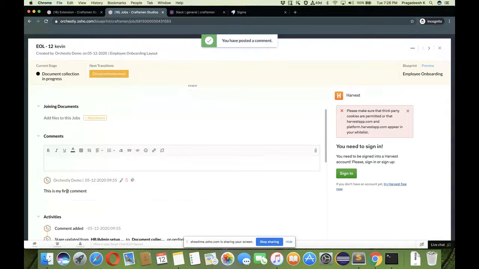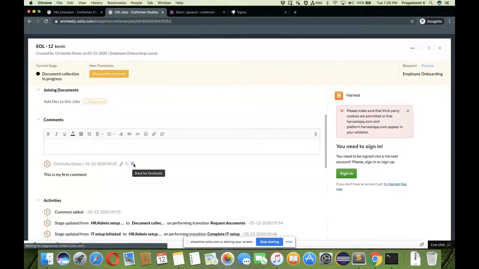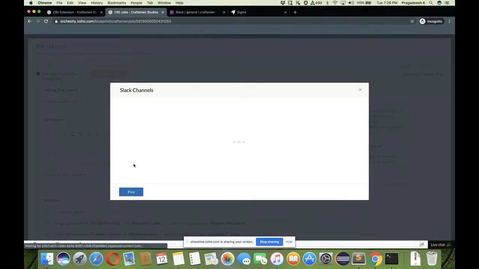This location is located in the comment section of the job detail page. So it is in the form of a button. Once you click on the button, you'll have your apps rendering. The available apps from Marketplace for this location are Slack.